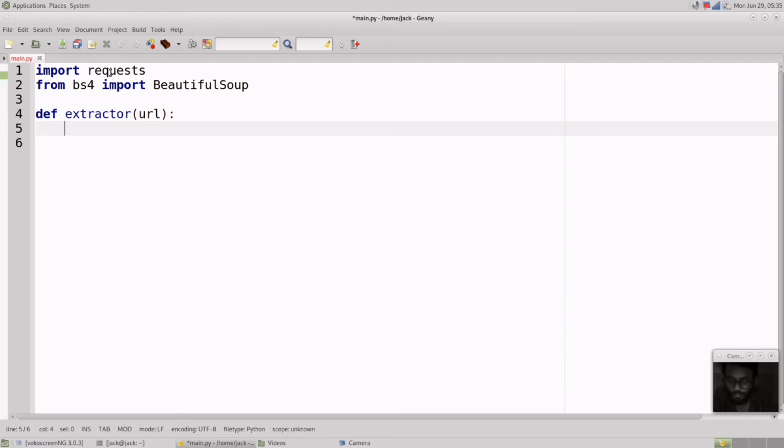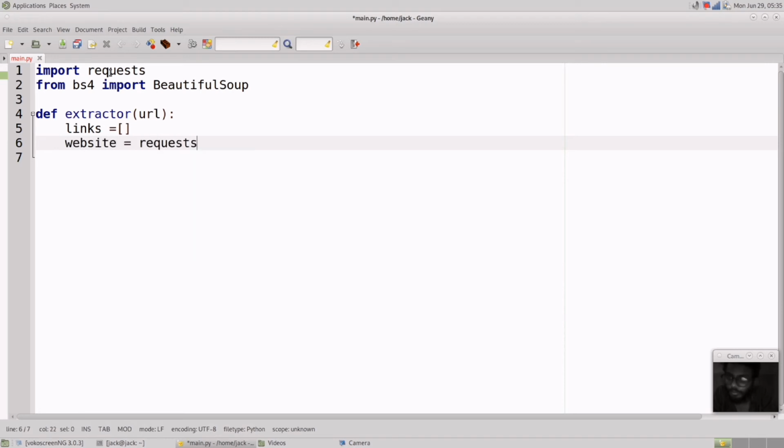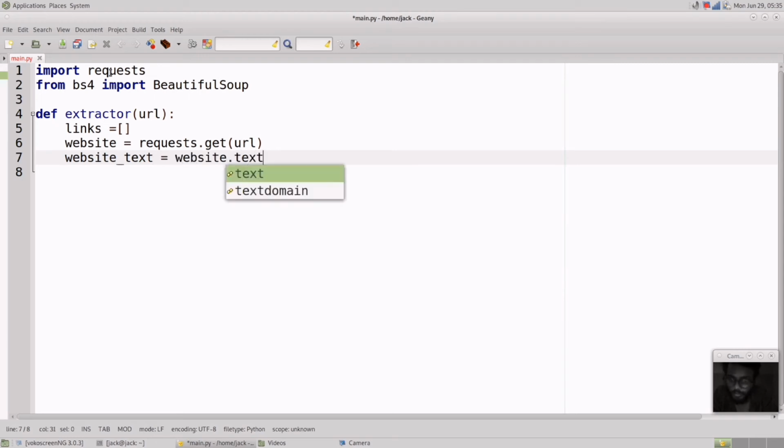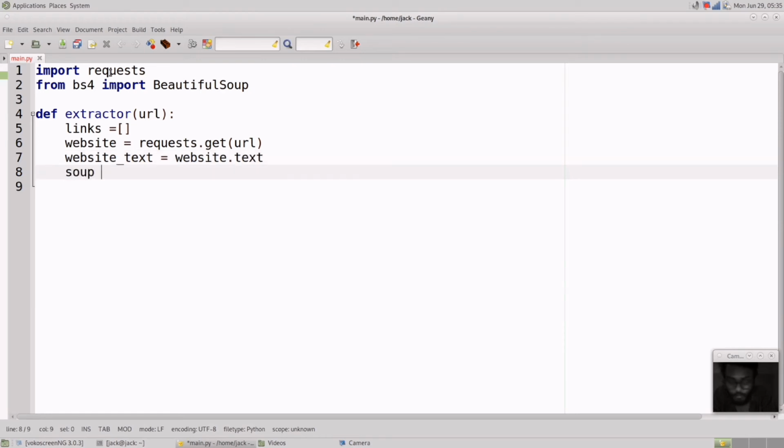So now we are going to make an empty list equal to links, and the website will be equal to requests.get, and we are going to get the URL, and now we are going to convert the website into text format. Okay, so website.text. So now soup equals BeautifulSoup. Inside this we are going to pass website.text.